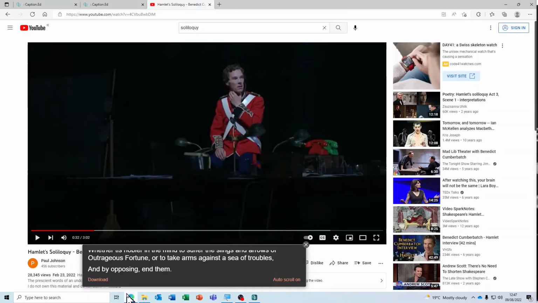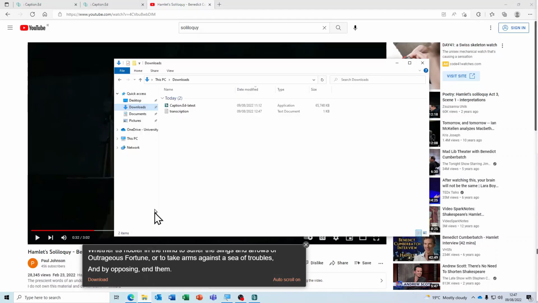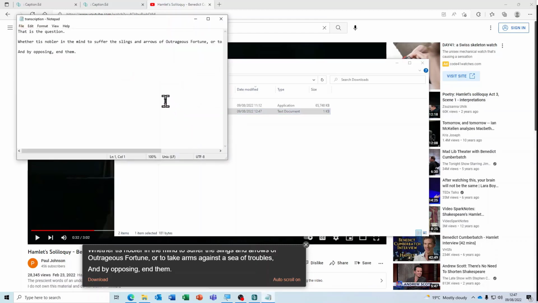And the last thing to show is when I downloaded it earlier, if I open up Windows Explorer, you can see I have my transcription file here as a text file. If I open it, it has our transcription.